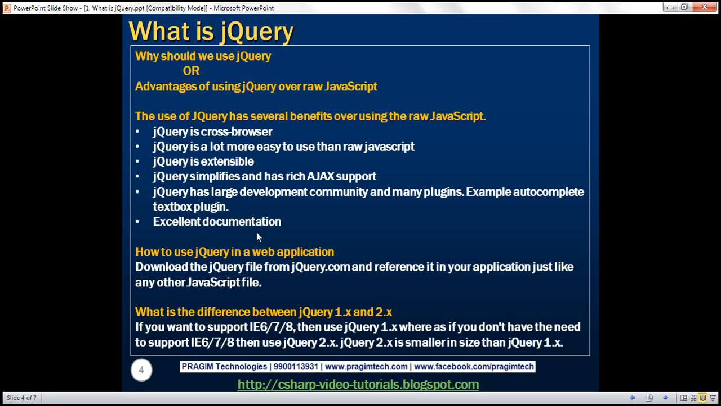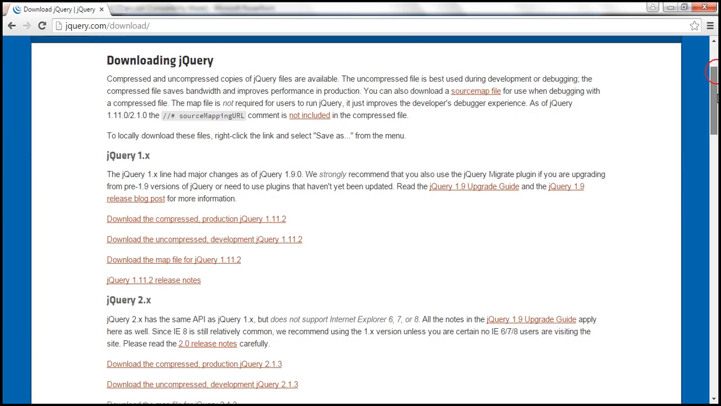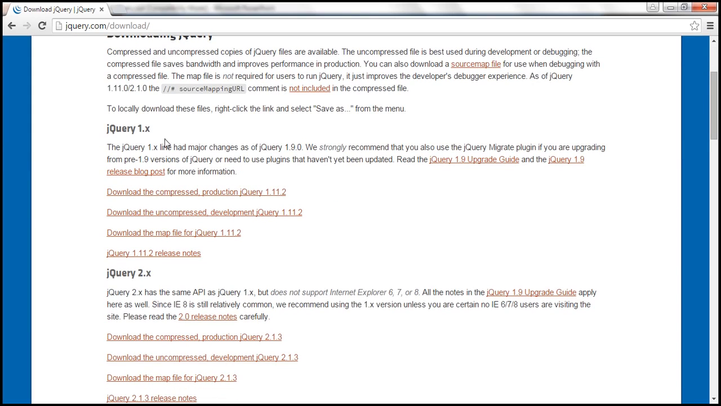Now let's see how to use jQuery in our application. Now to use jQuery within your application, all you'll have to do is navigate to jQuery.com website, download the relevant jQuery file, and reference that just like any other JavaScript file within your application. So when we navigate to jQuery.com, notice that we have this download jQuery button. Once we click on that, we go to the download page, and notice on this page we've got two versions of jQuery, jQuery 1.x and jQuery 2.x.